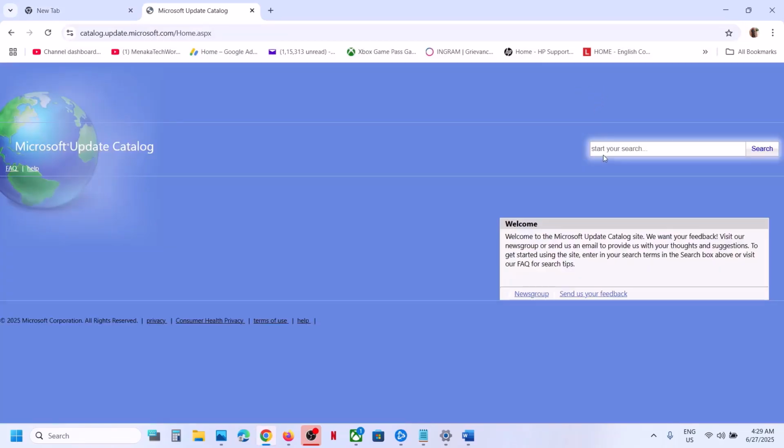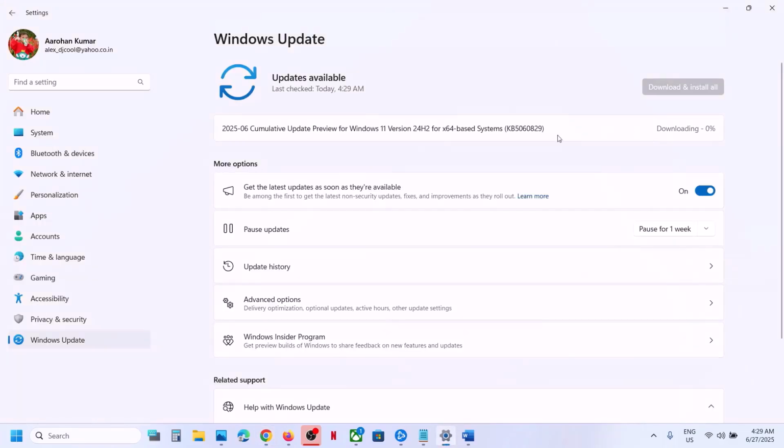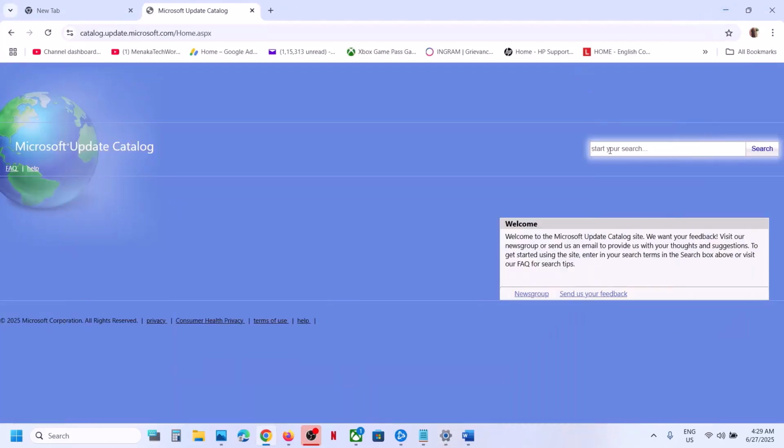Over here, write down the name of the update, that is KB5060829, and then click on search.